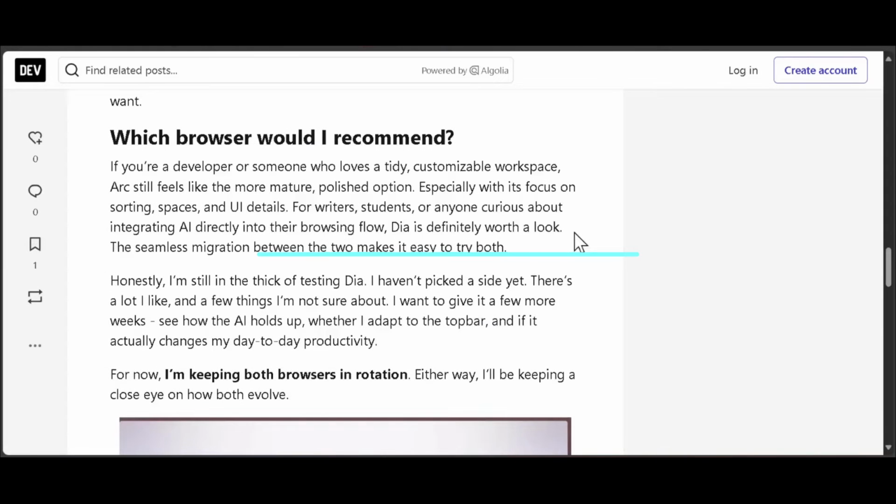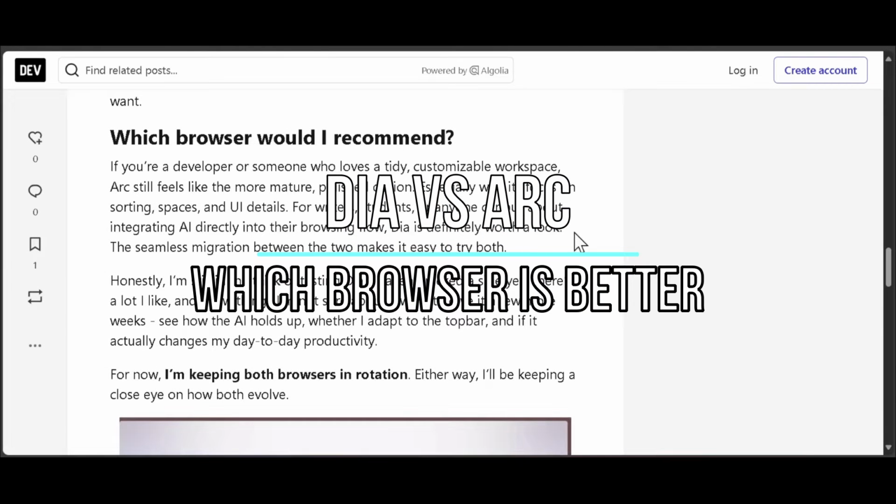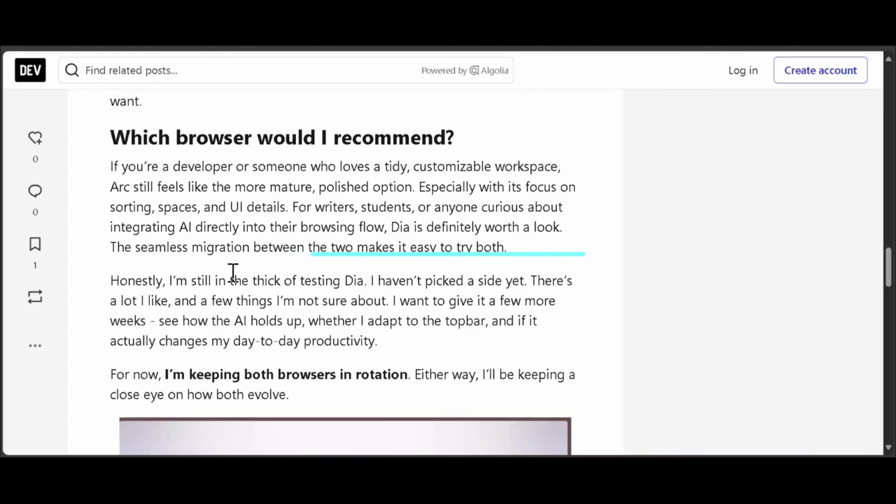Welcome, today we're going to show you a quick comparison of Arc browser versus Dia browser. So which one is better?